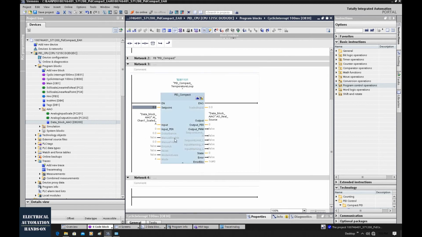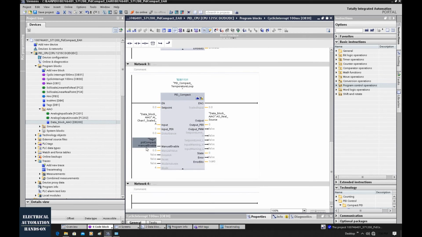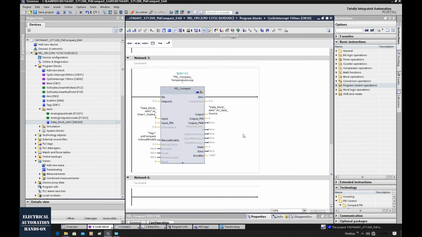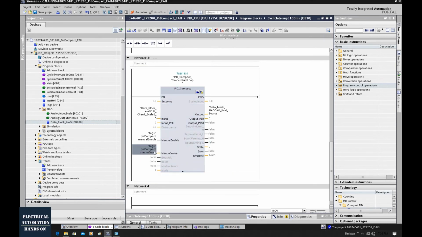The PID will work in automatic mode, comparing the setpoint with the process value input. And the manual enable is one bool signal. So when this manual enable goes from 0 to 1, there's a rising edge, and the PID will switch to the manual mode. When the system switches to the manual mode, this manual value will directly go to the output. So from here, we will connect one float value, from 0 to 100, that is the manual control value for the output.